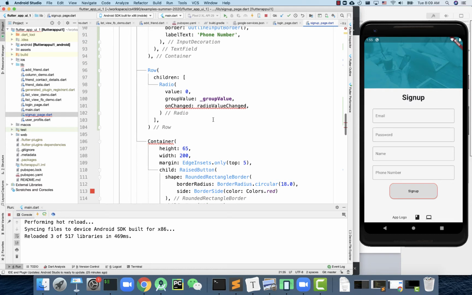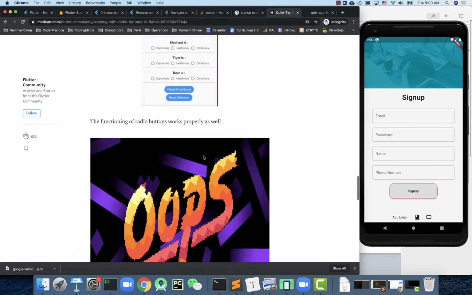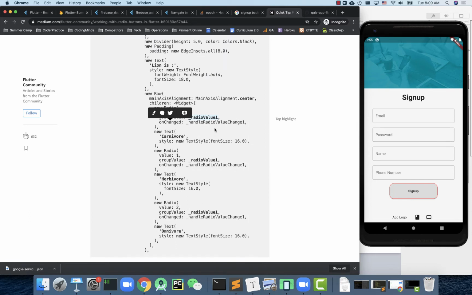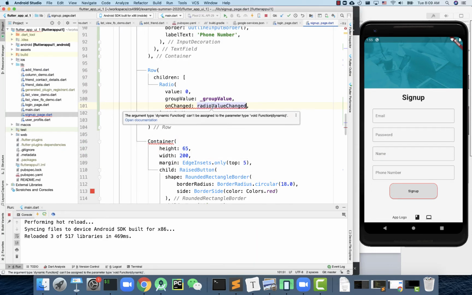Let's just see how that one works. All right, radio value changed. Do we need to provide? Actually, go back to the example right here. Value changed, and they need a specific type.